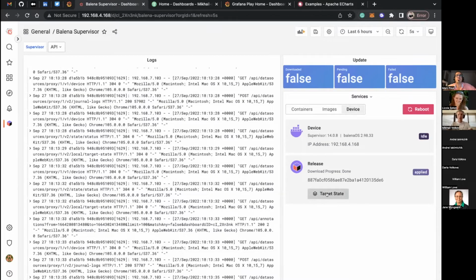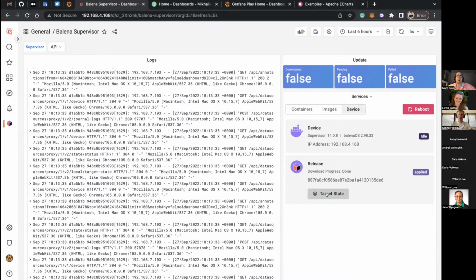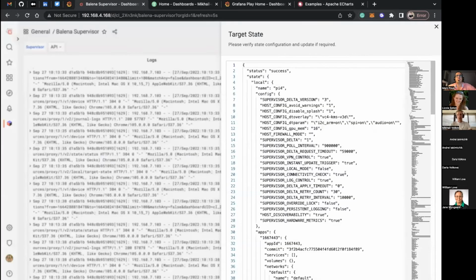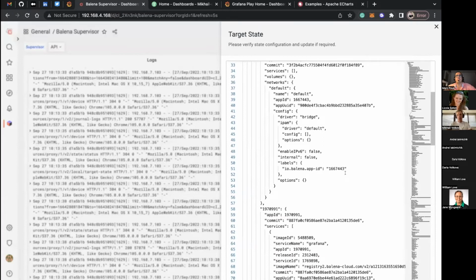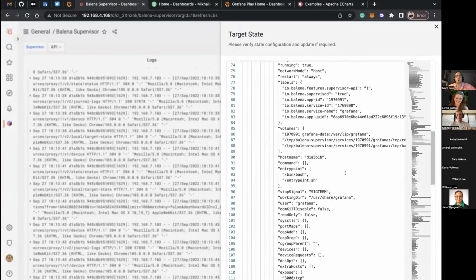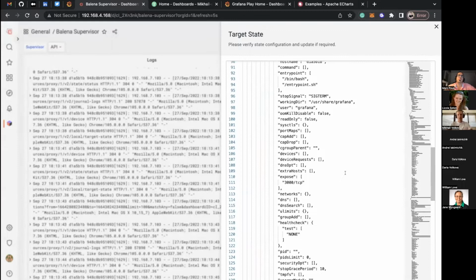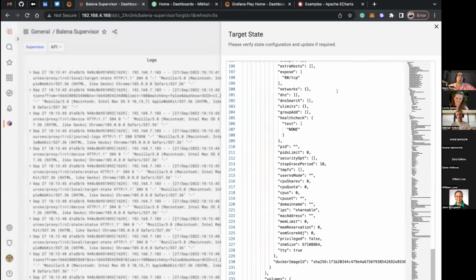Also, there is a target state, which is all the information about the device, and you can see that in this special JSON format. So if there are some parameters you want to know were uploaded and set correctly, you can see them in the target state here in this menu.